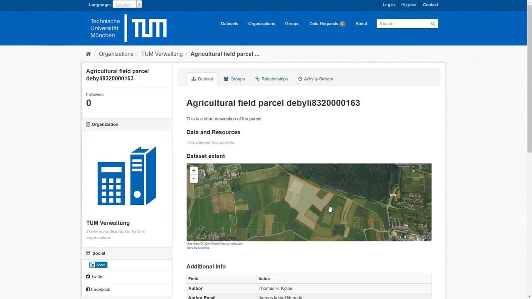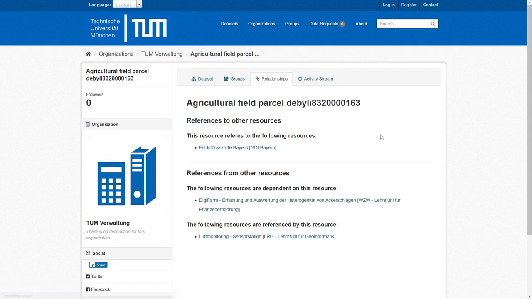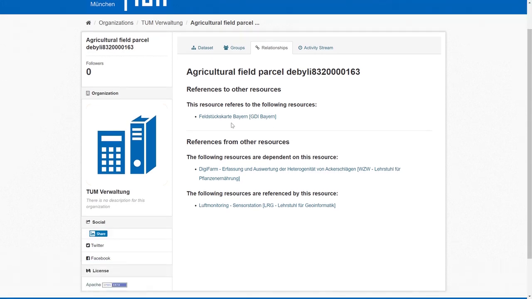Here is an example of a land parcel registered as a single entity in the catalog. For example, this land parcel has an outgoing links to relationship to another resource provided by the GeoPortal of Bavaria. It also has an incoming depends on relationship with the digifarm you see here, which means that digifarm is dependent on this resource.